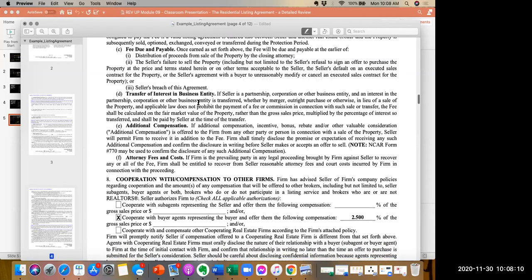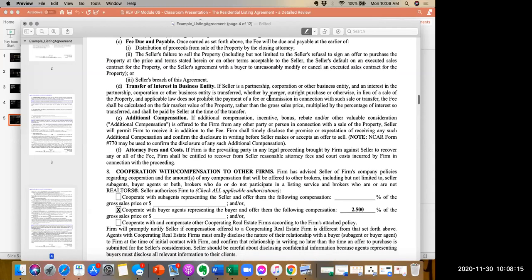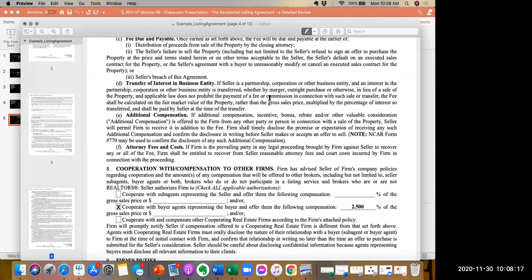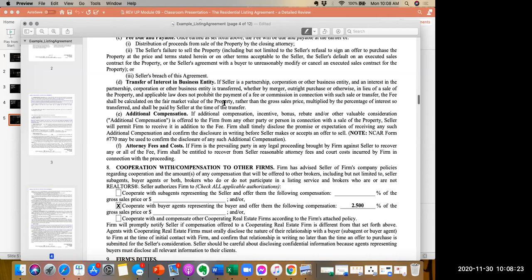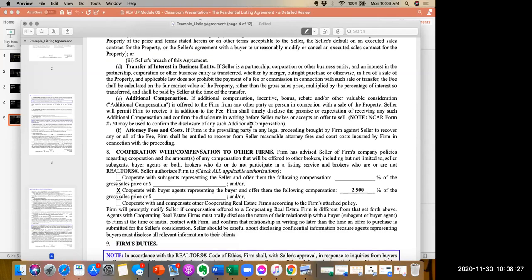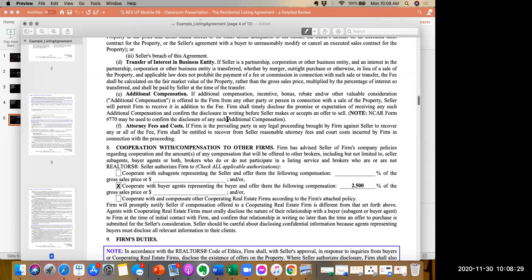Subset D, the transfer of interest in a business entity, meaning if the seller is part of a corporation, and if they are a house flipper or investor, you want to make sure you read this. Additional compensation. Let's look at this right quick.